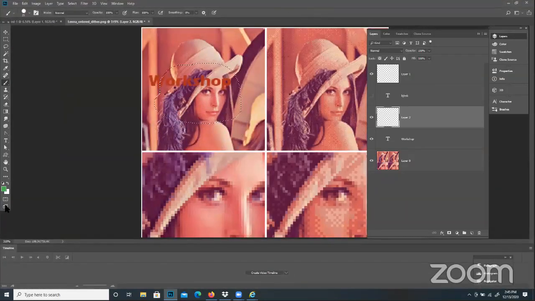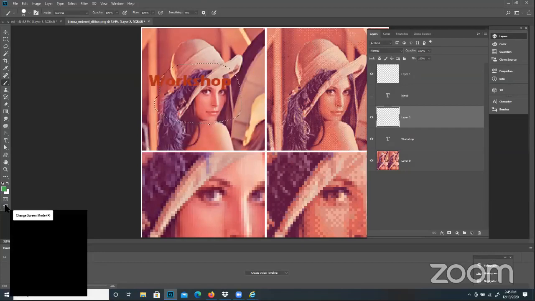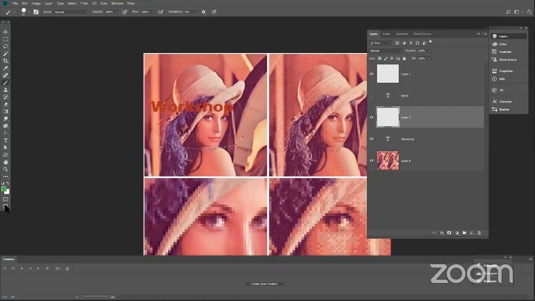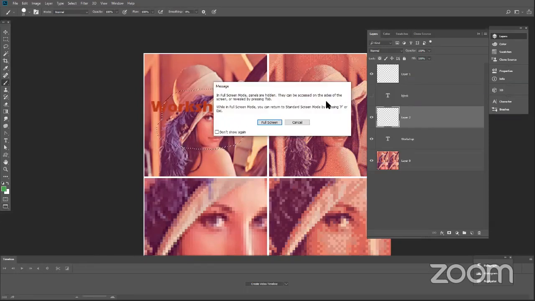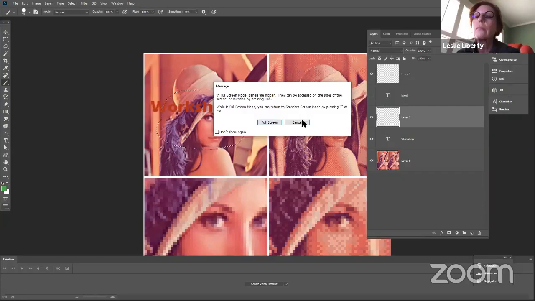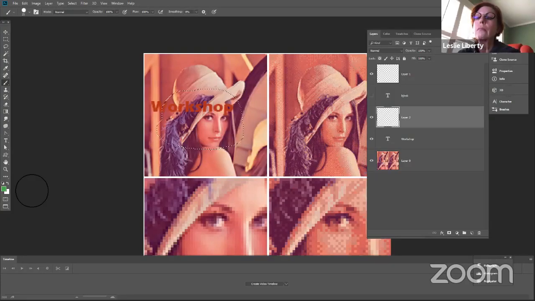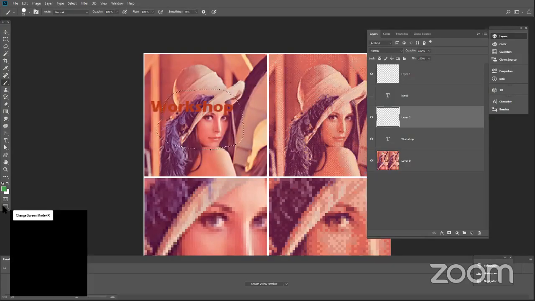And then this one down here is a mode that goes through different options for how you can see Photoshop. So full screen, I don't know if I want to mess with this too much because I don't want to mess up the feed, but basically there's three options.